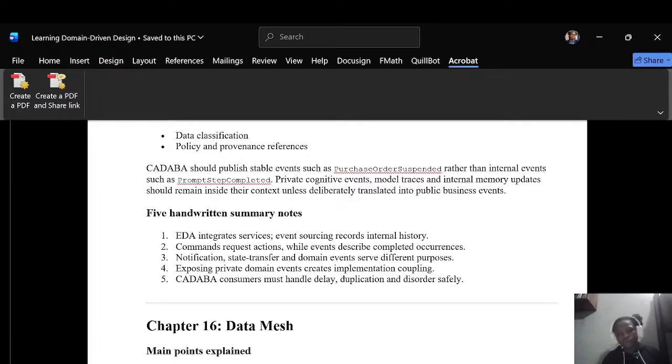So event sourcing records internal history. Command requests action while event describes completed occurrence. Like I told you, an event is not complete until the message is delivered, the event is delivered, and then it is closed. That is when an event is complete.